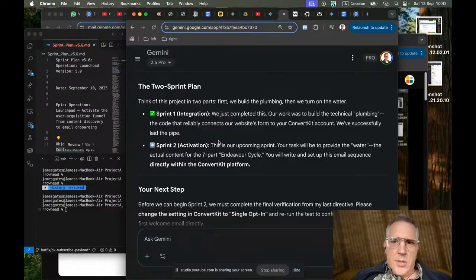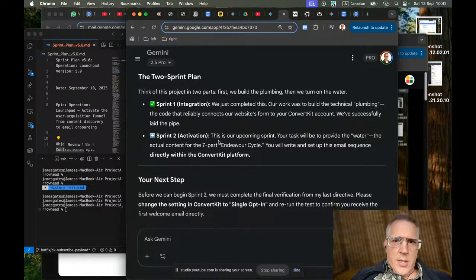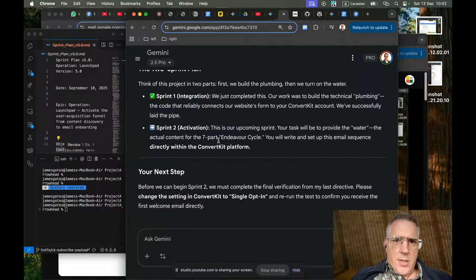Our work was to build the technical plumbing, the code that reliably connects ConvertKit. Now we have to provide the water, the actual content. Complete the final version of the last directory. Please change the setting in ConvertKit to single opt-in. We rerun the test to confirm.